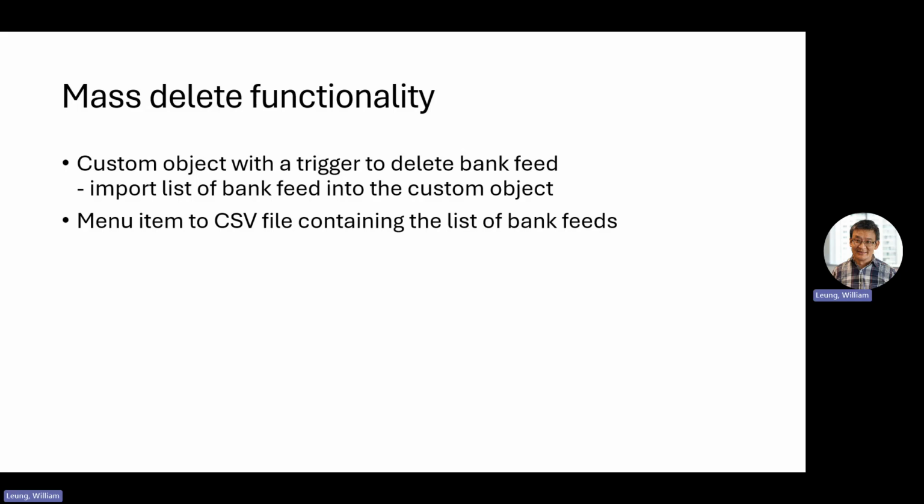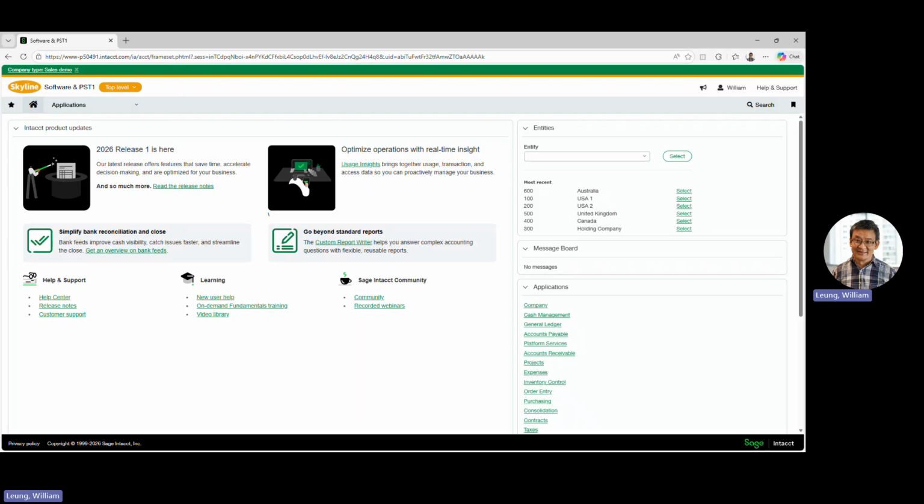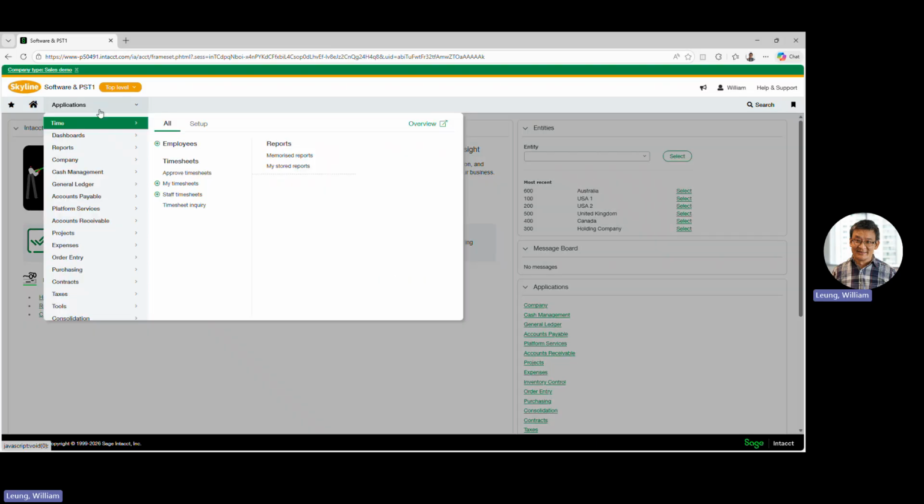In this training, I'm not going to show you how that's done because the consultant that requested this already knows how to do that. So reach out to me if you need a recording for that. The focus of this training is to create this menu item which will allow us to create this CSV file. Okay, so I'm just going to go to my Intacct screen, and I'll do a quick demo of what I'm going to deliver.